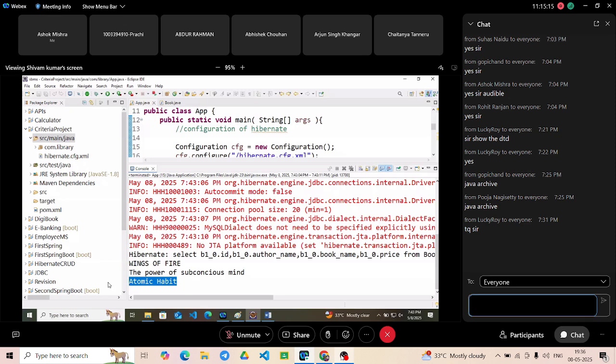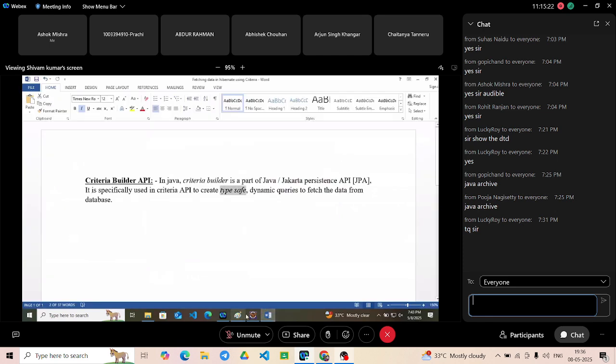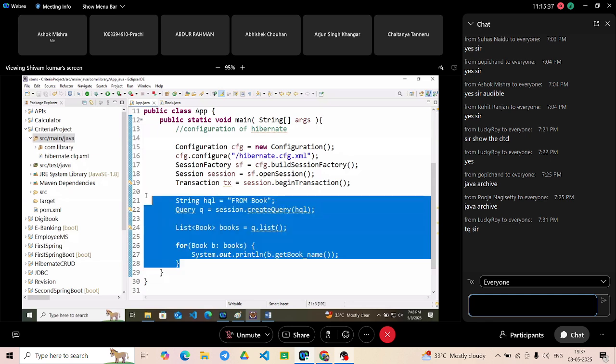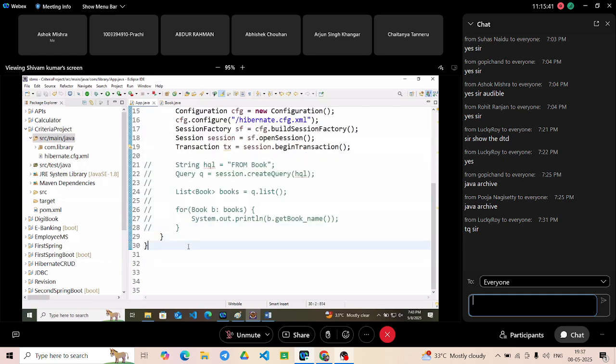Now there is a problem, not a problem we can say. Here we can say one particular thing: why are we writing these two lines of query? Even though it's a good technique to write this query, if you don't want to use this query, then how will we fetch the data from the database? So let's see how we will fetch.